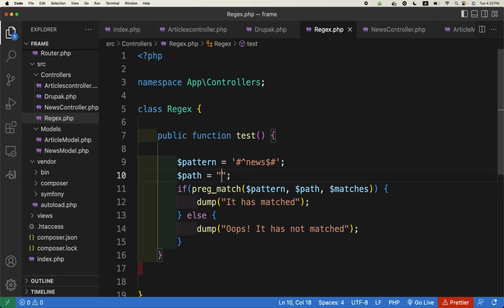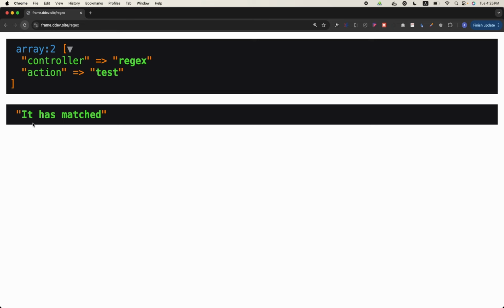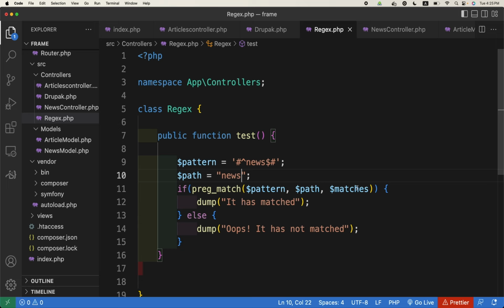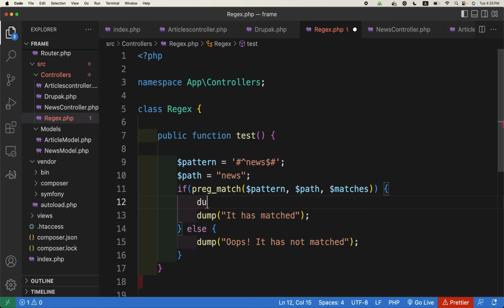Okay, let us use it again. News, the path is news and the pattern is this, and if we refresh, it has matched. There is a third parameter to the preg_match function, which is called matches. It can be anything, but for understanding purposes it can be called matches or ABC or whatever, but matches is the right word. So if preg_match matches, let us dump the matches array also.